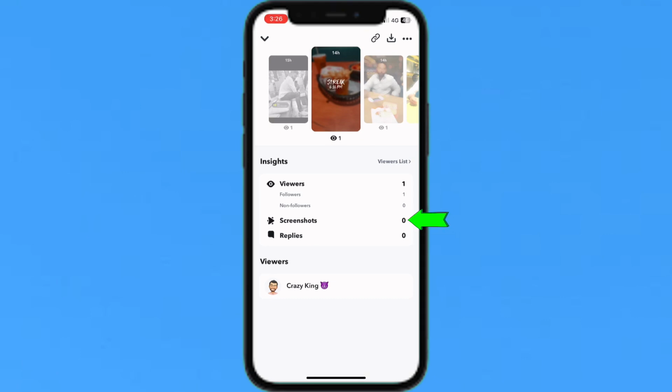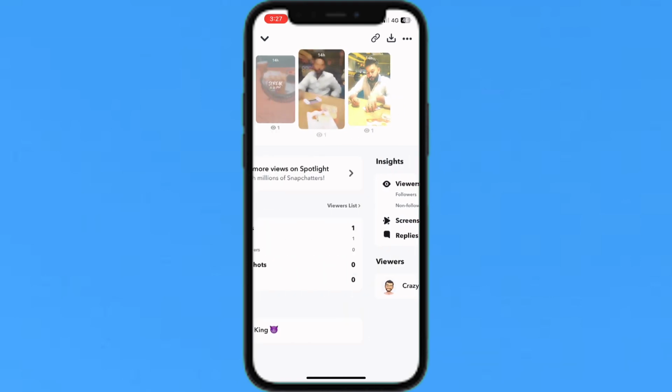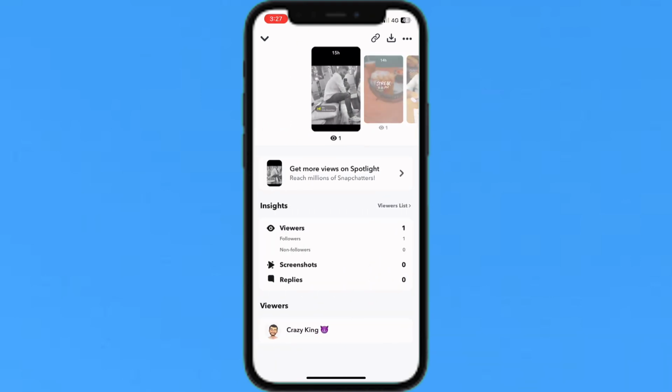So right now no one has taken a screenshot of my snap, and if I look at my other snaps, that also shows no one has screenshotted my snap. So if you want to see who screenshotted, you will go to your snap and check the insights, you can get it.